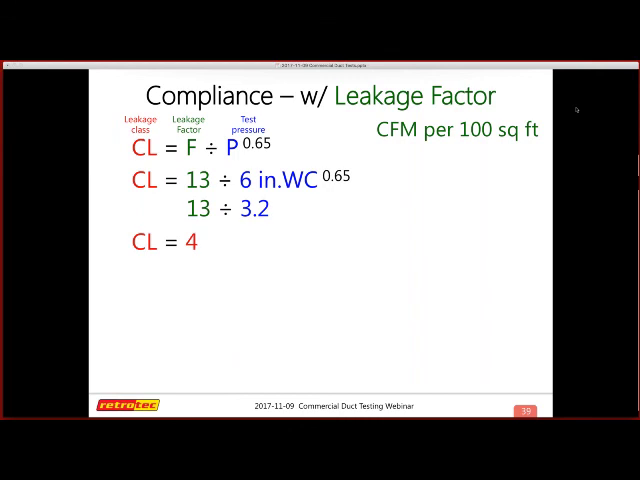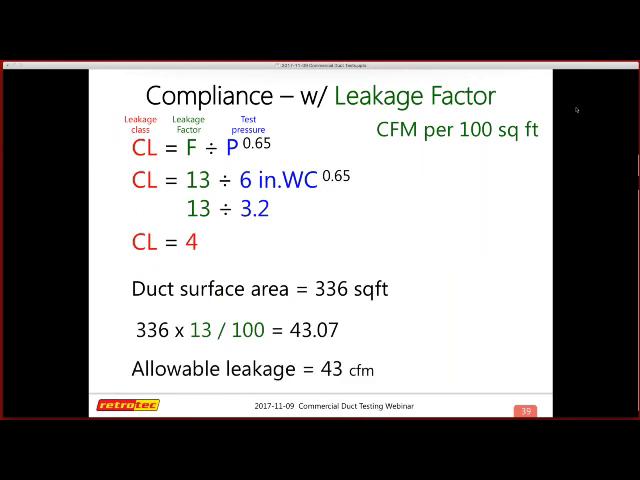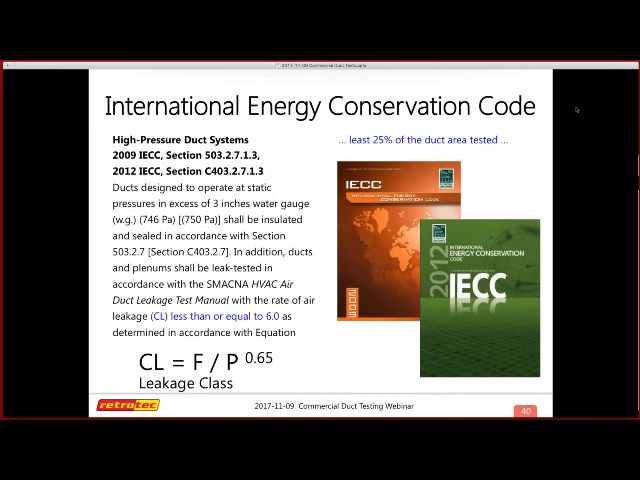Most people are looking for CFM per 100 square feet, so that's why I want to make sure I gave you both. There are different compliances between ASHRAE and ICC. ICC is looking for the leakage class as their concept. ASHRAE is looking for the leakage factor as part of their concept. And some of this is going to begin to change, I believe, in 2018 with some updated versions of all of these.